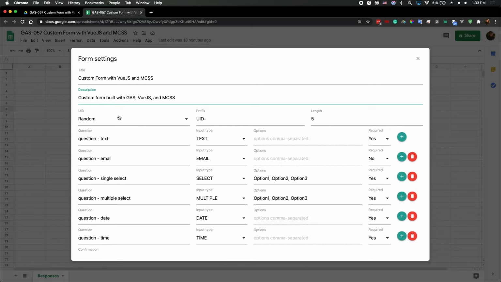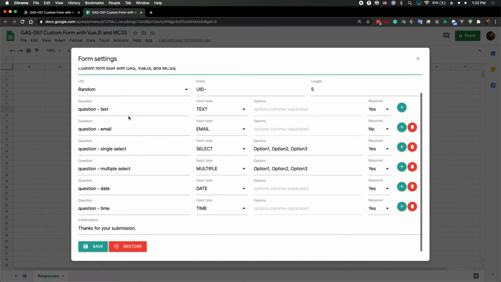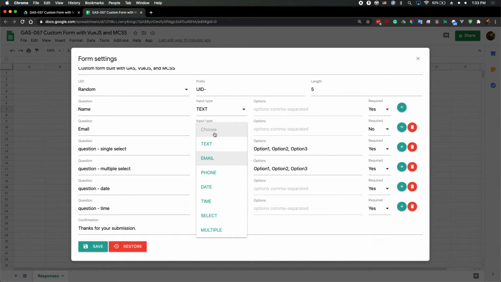For the UID I choose random, and for the first question I'd like to change it to name, and this is text, of course. You can decide if it's required or not. If it's required, I'm going to check if this field is empty or not after you submit. When you submit the form, the script will check if this field is required or not. And for this one, I'd like to use it for email.